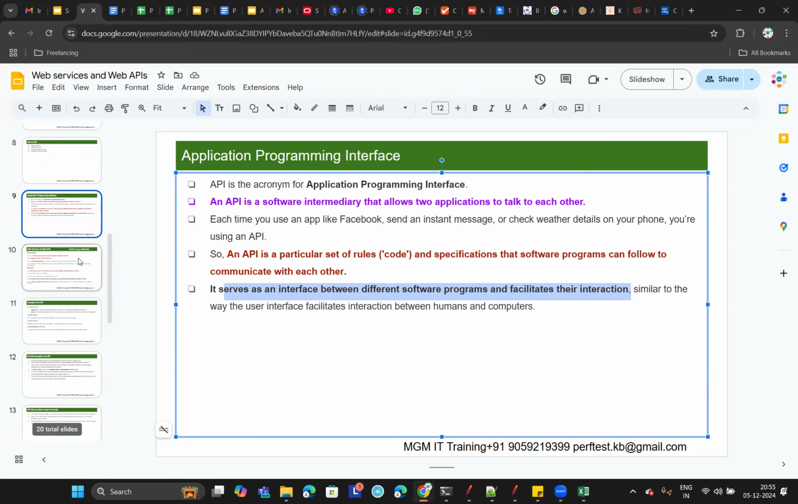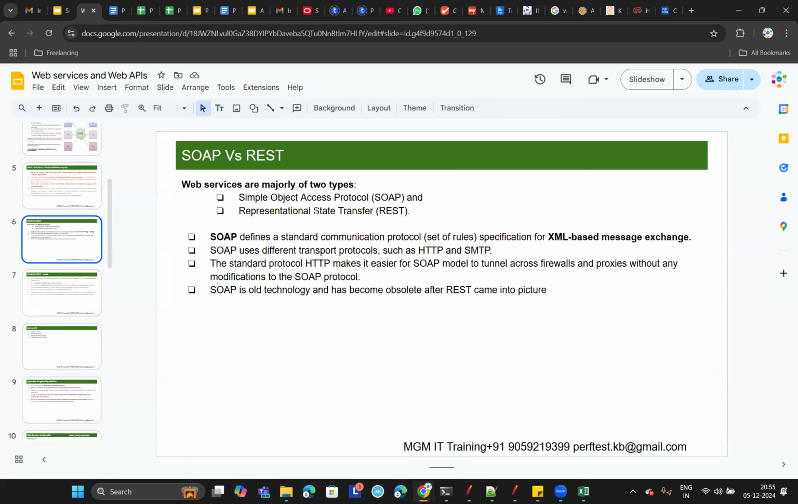Sir, web services are nothing but SOAP APIs, right? No, we don't call it SOAP API. We call it SOAP. They use the SOAP protocol, and internally XML is the underlying language used by the SOAP protocol. We use the word API for REST actually. We call it REST API, but not SOAP API. SOAP is a web service. The purpose is the same, so both can be called web services only.